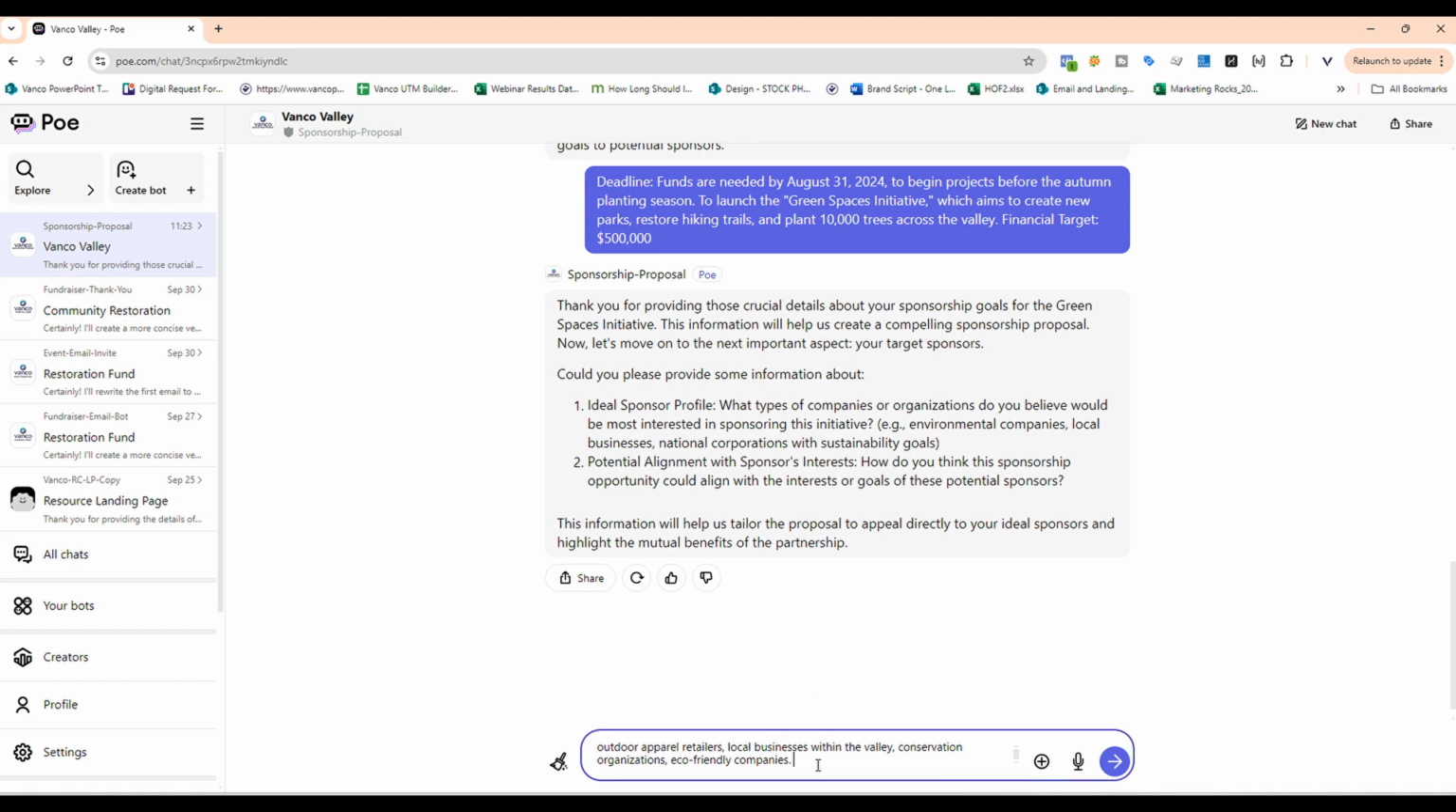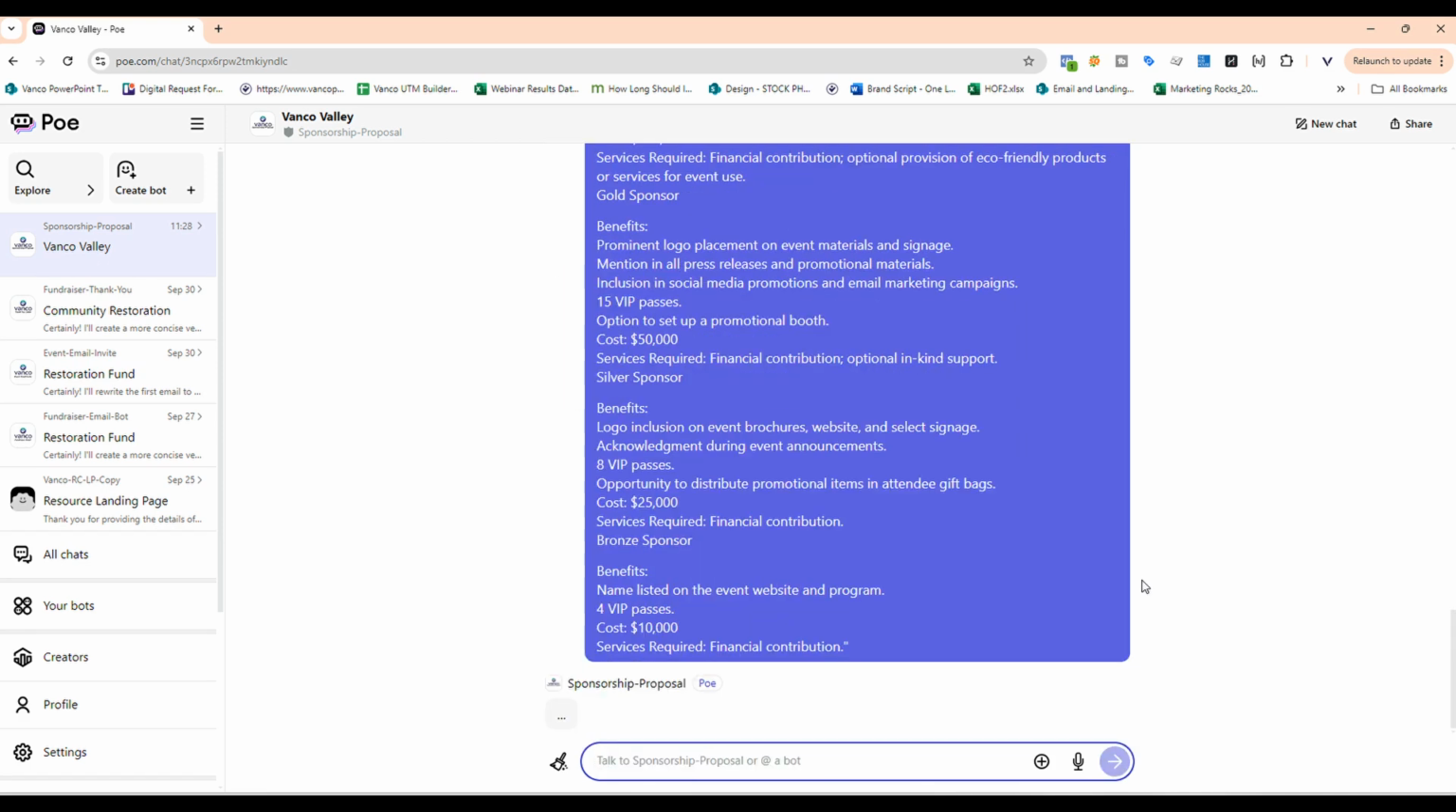The second thing it's asking for is potential alignment with sponsors' interests. Specifically, how do I think this sponsorship could align with the interests and goals of the organizations that I'm reaching out towards? You can paraphrase this, or you can simply use existing material. One thing that can be very useful is if you already have sponsorship packages drafted out. Let's say my organization has 4 packages, the platinum, gold, silver, and bronze. I would just enter those details in and hit enter.